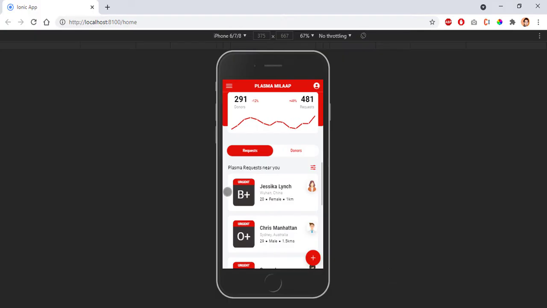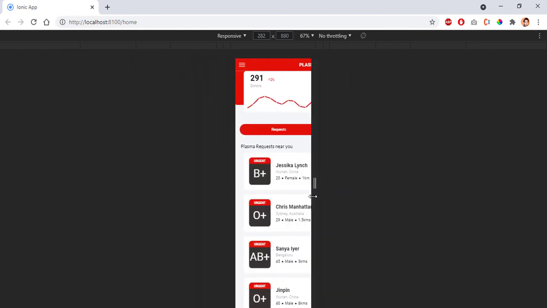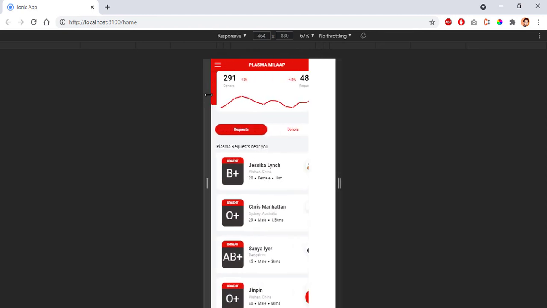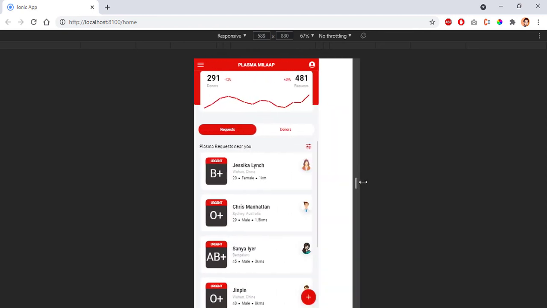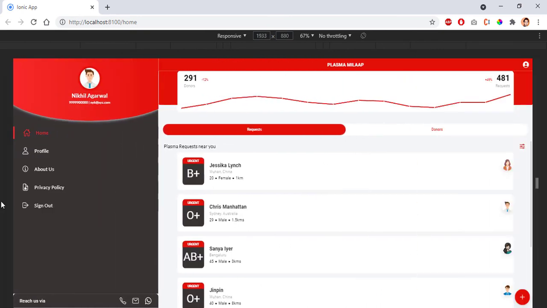Now I want to show you the responsiveness of this design. For that, I'll just hit on the responsive, and you can see what kind of responsiveness it has. Now if I try to squeeze it, you can see that the menu bar is showing up here just like our application, and if I just make it a bigger one, just like a website, now you can see because of the ion-split-pane, it is showing out here.